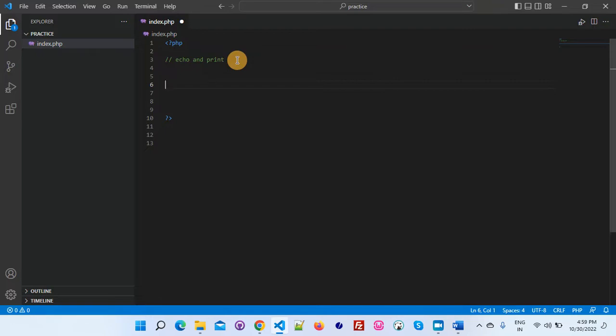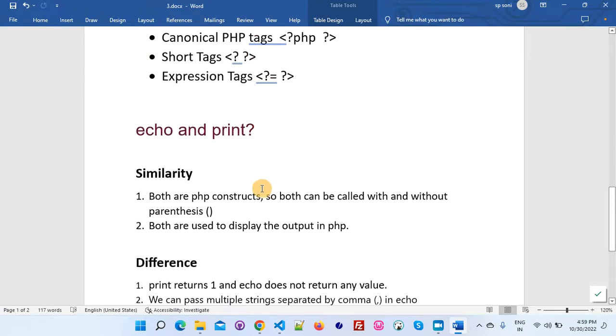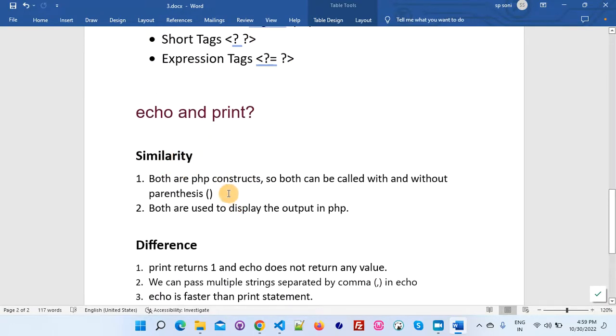If we are passing parentheses every time like this, and this is mandatory, then this is not a construct, this is considered a function. But if the parenthesis is not mandatory, then we can call it a construct. So echo and print both work as PHP constructs, and both are used only for printing output in PHP.